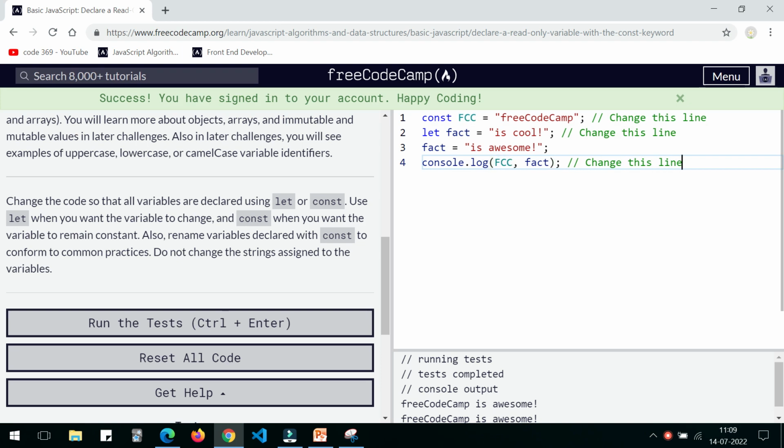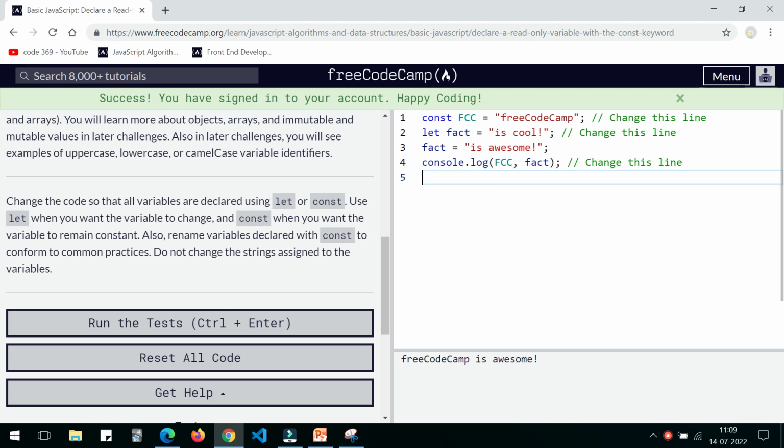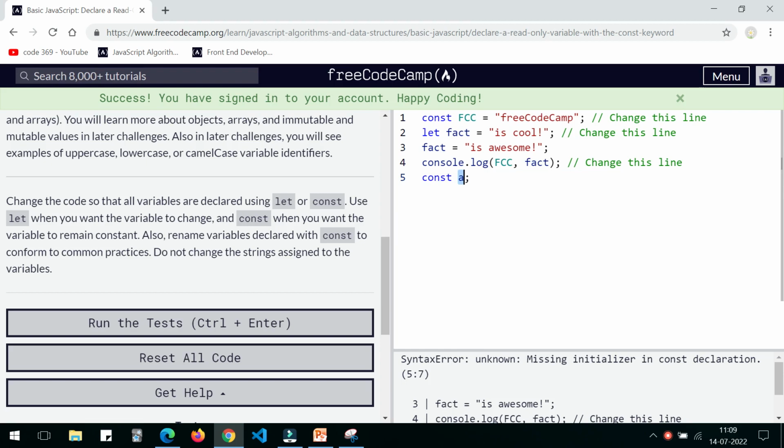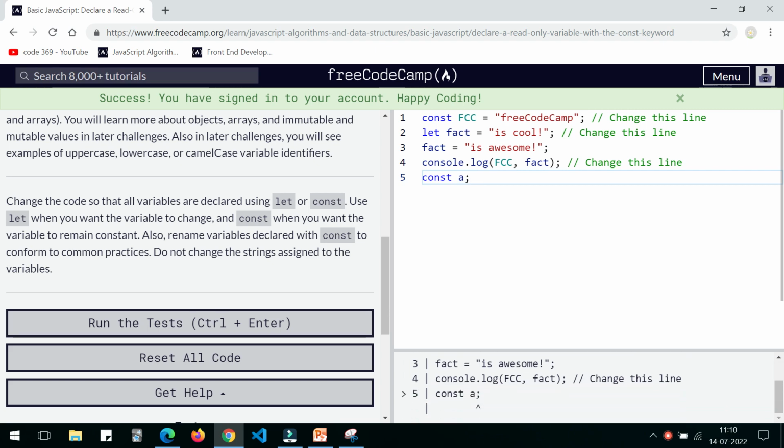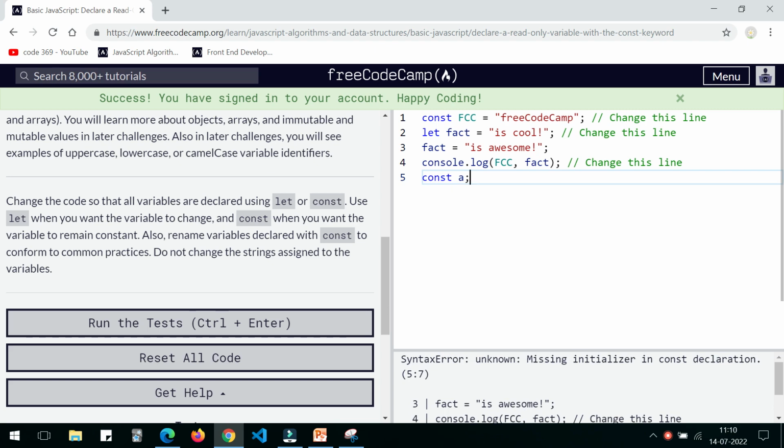But one more thing is, if you are declaring a variable with const, it is not necessary to declare it in caps. That is also something you have to understand. Here they have declared it with caps, but it is not necessary to declare the variable name with caps when you are using the const keyword. You can declare it in small letters also. So just delete this, press Ctrl Enter, go ahead.